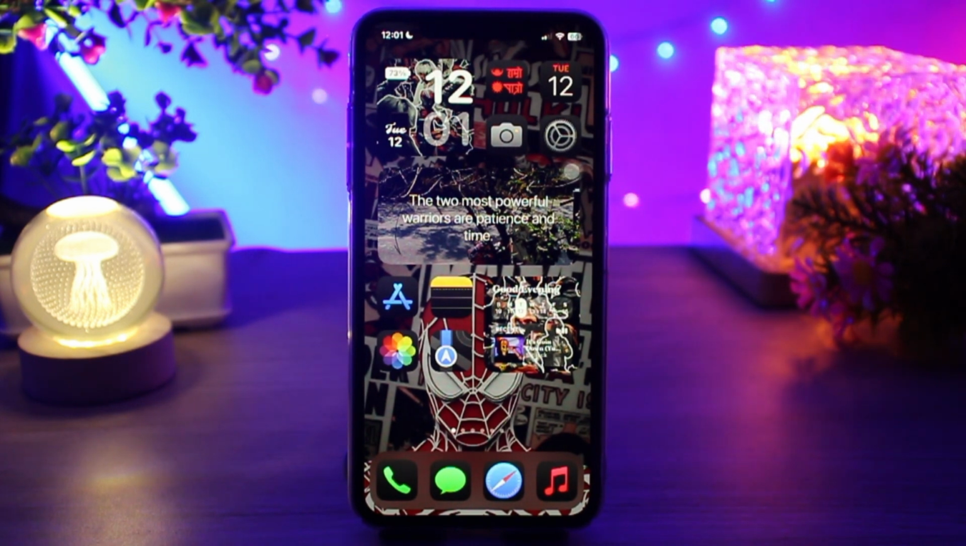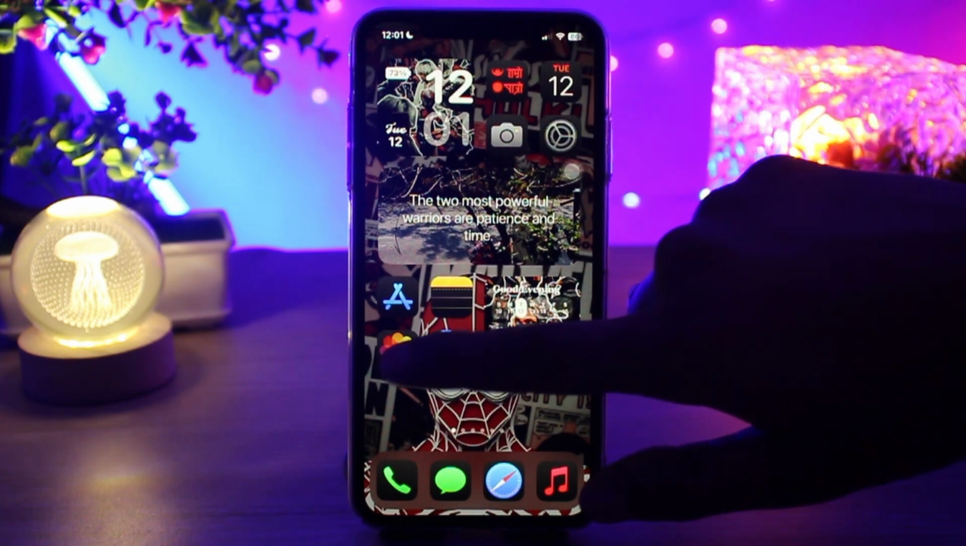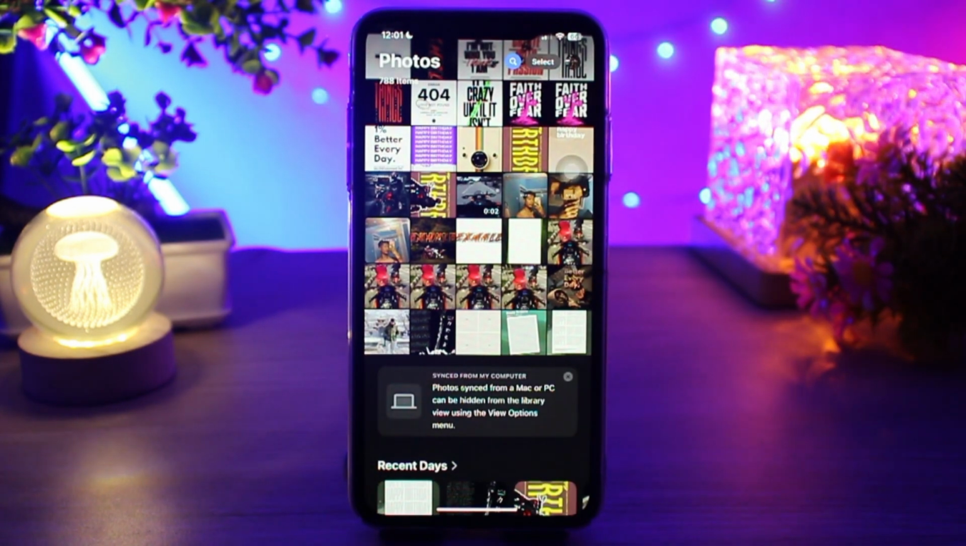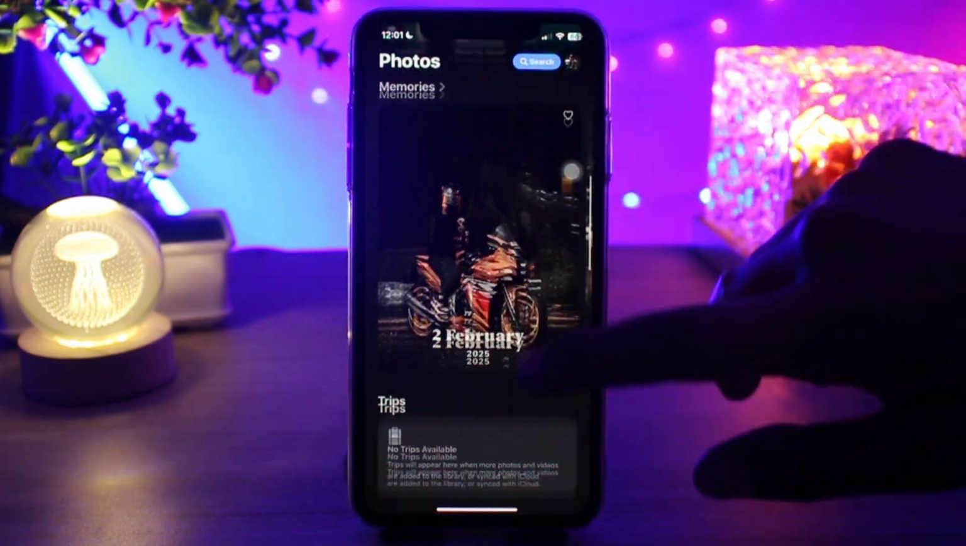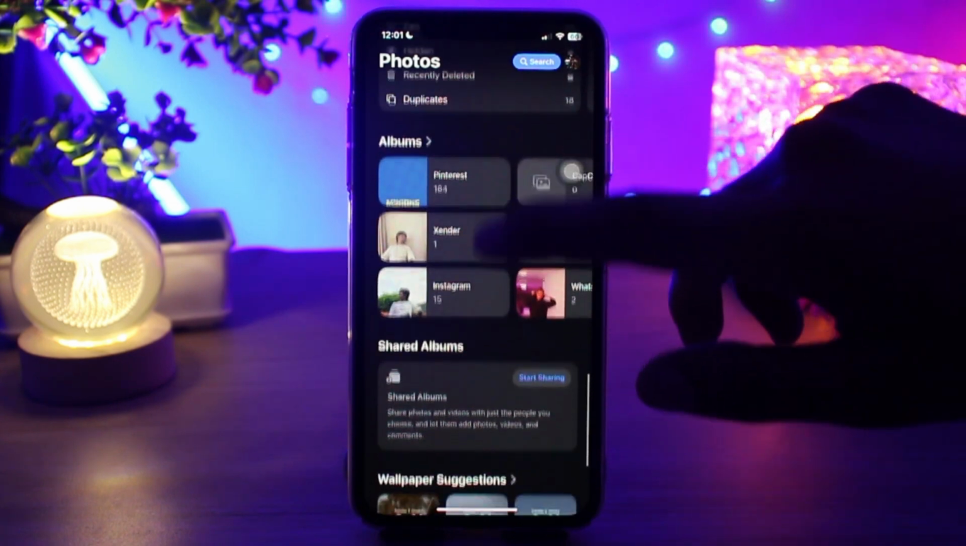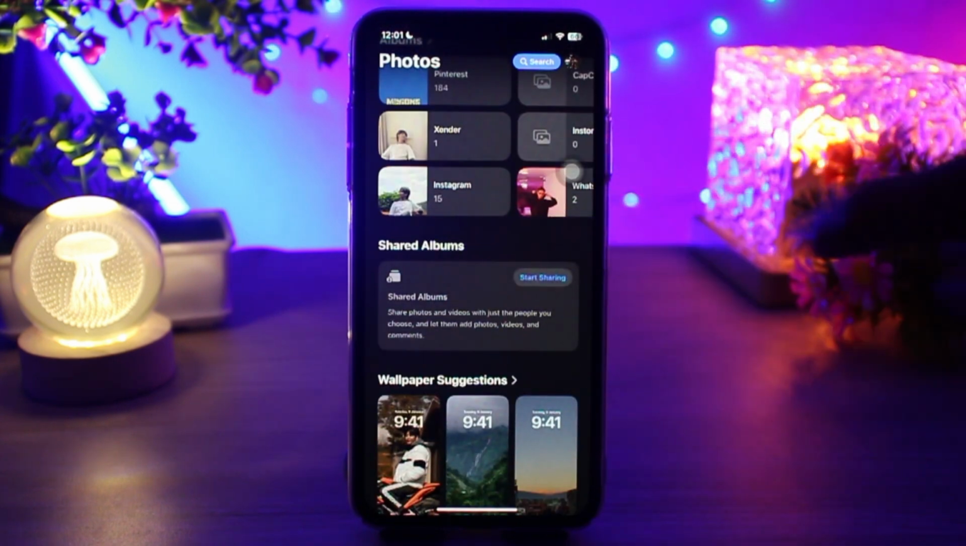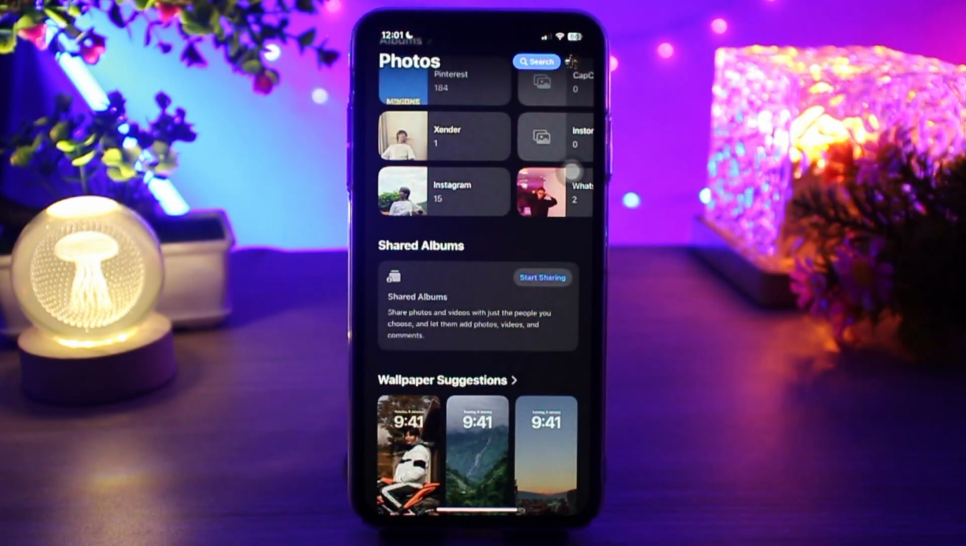In order to delete a saved album from your iPhone's Photos app, what you need to do is simply head over and open up your Photos app. Once you're inside, tap on the Albums tab or simply scroll down until you find the albums, and under albums you'll find the option that says saved album. Now all you gotta do is simply tap on the album that you want to delete.